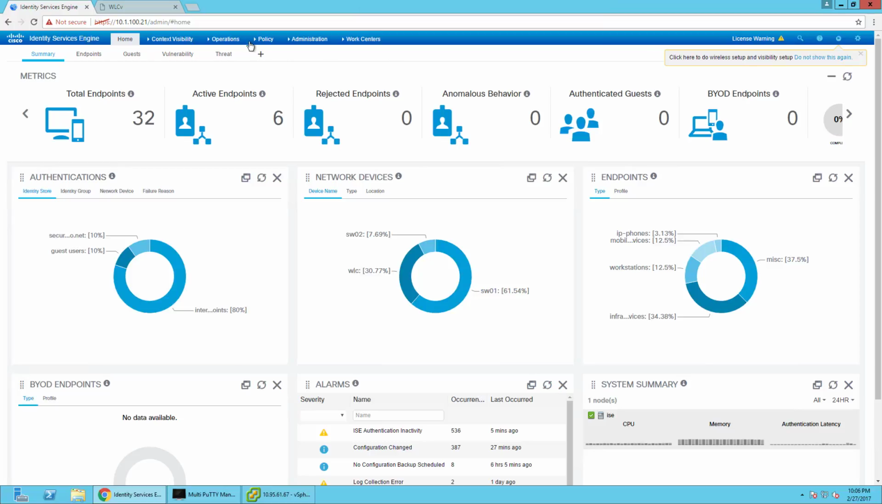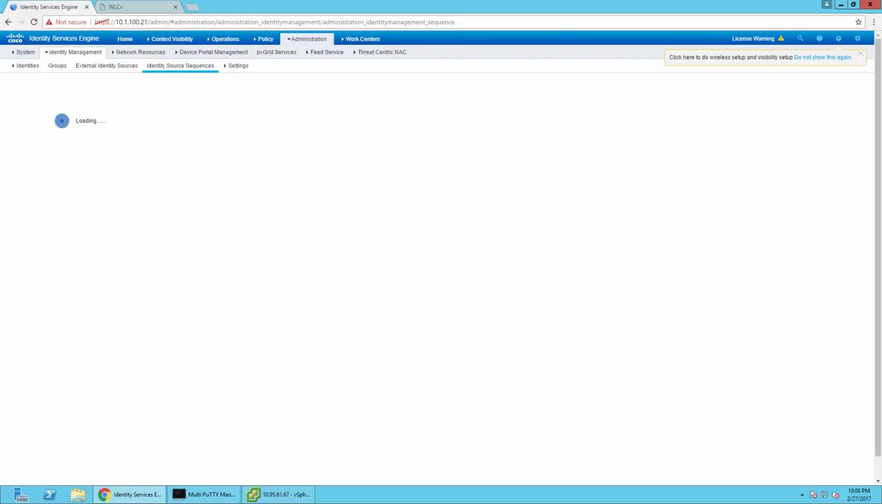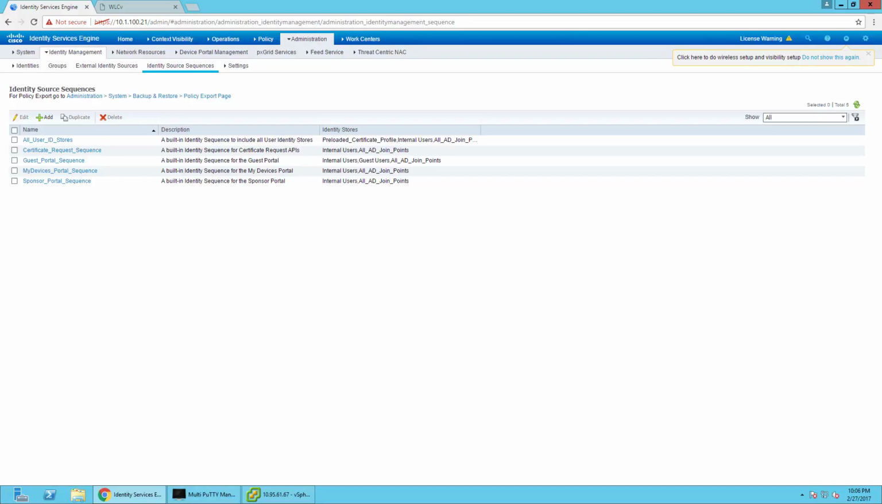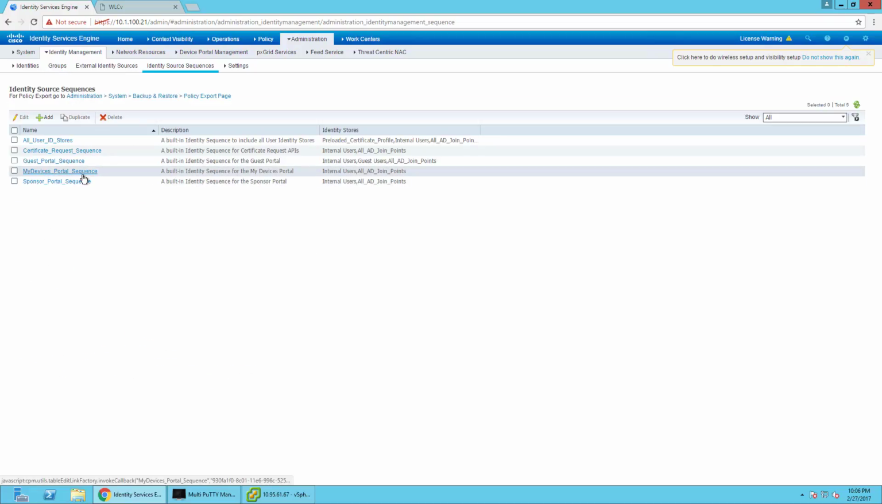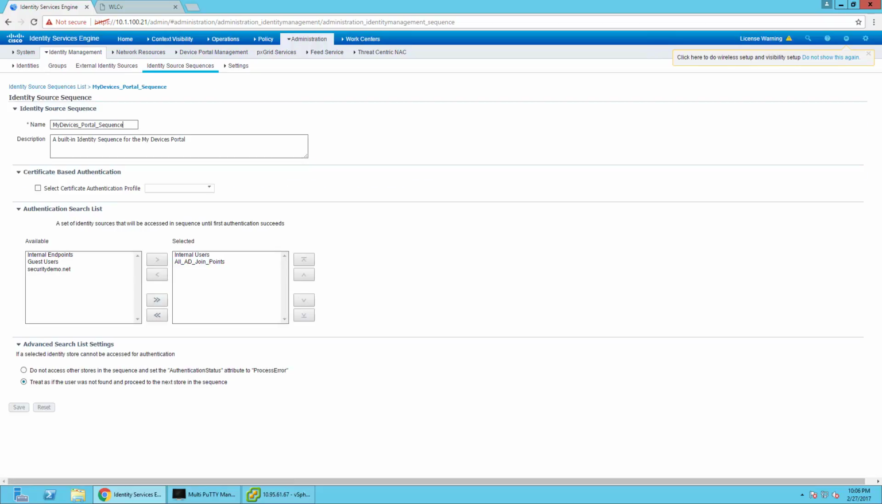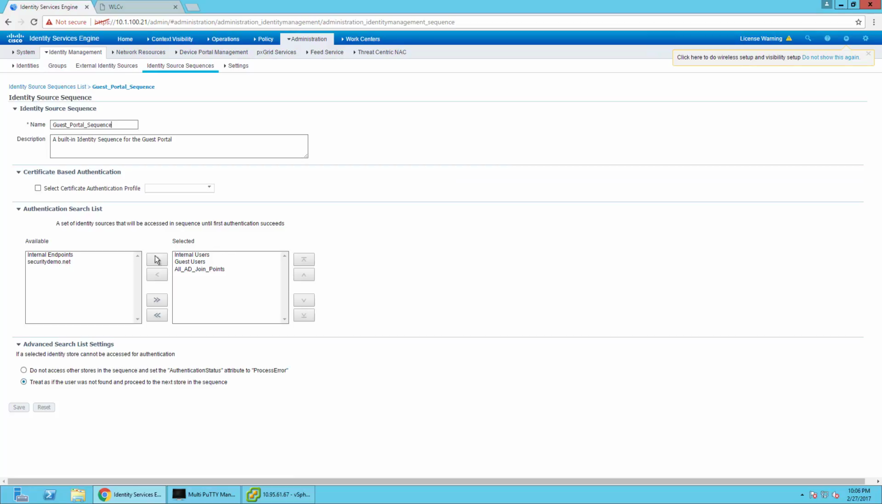The first thing I'm going to do is create my own identity source sequence. So I go to Administration, Identity Source Sequences, and I'm going to create one for my device portal. Let me make sure there's not one pre-created. Oh, there's one pre-created. So we've got AD and internal users. I'll just move AD up there. Click save. And let's check the guest portal sequence. Save.